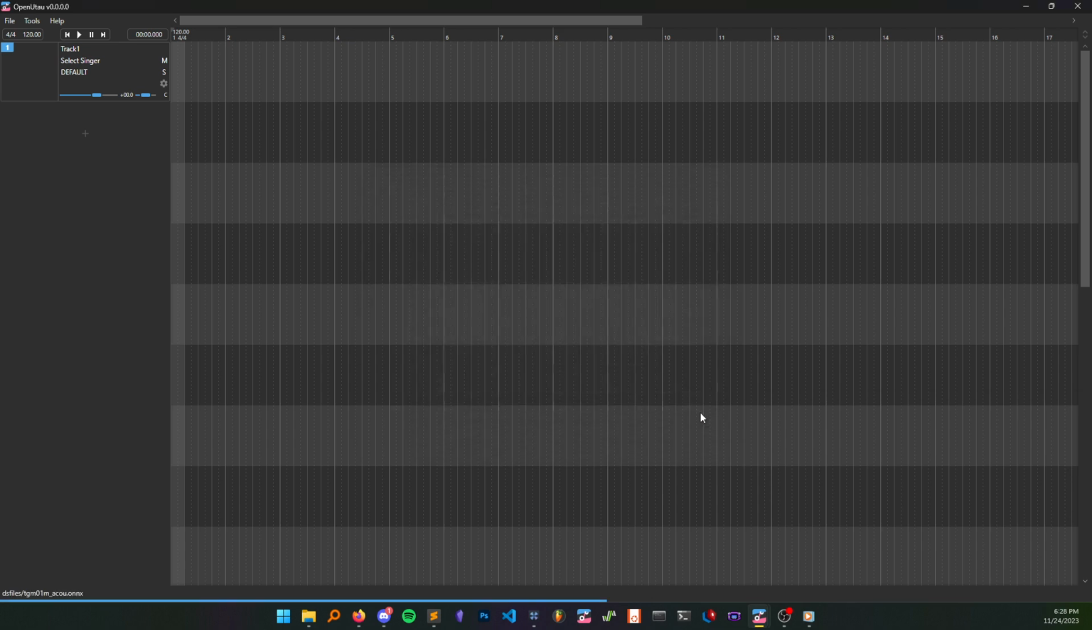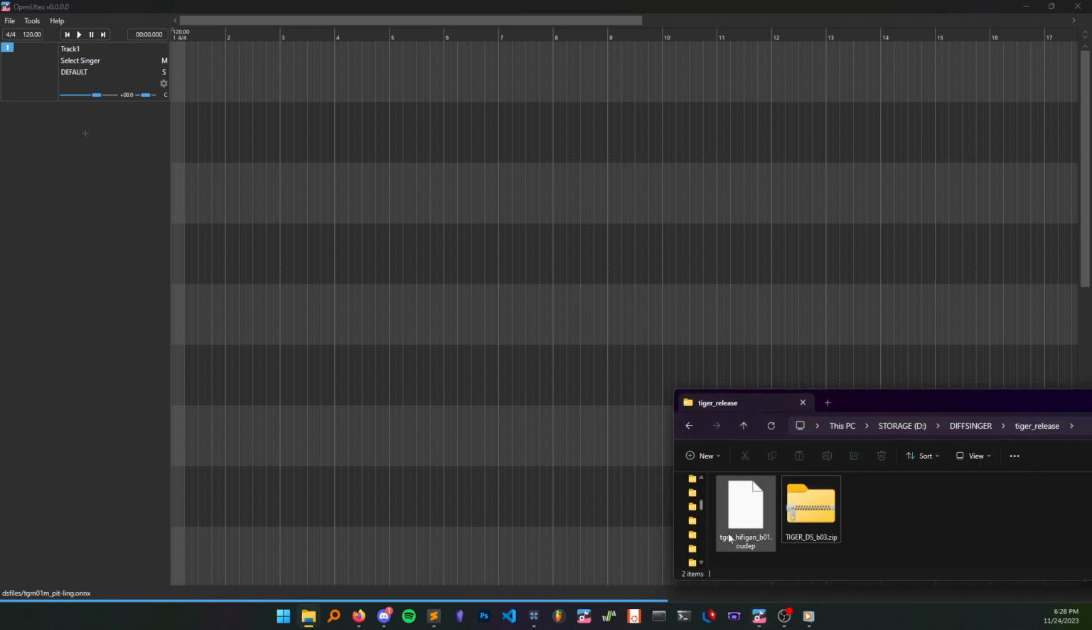After doing that, you'll want to drag the other file you downloaded into OpenUtau, tgm_hifigan_b01.oudep. This is a dependency file containing the vocoder. Eventually, this step won't be necessary. After doing that, you're ready to use Tiger.